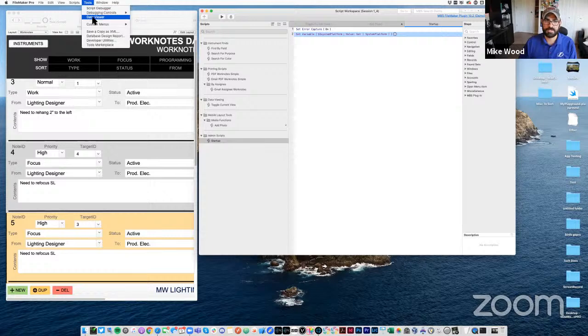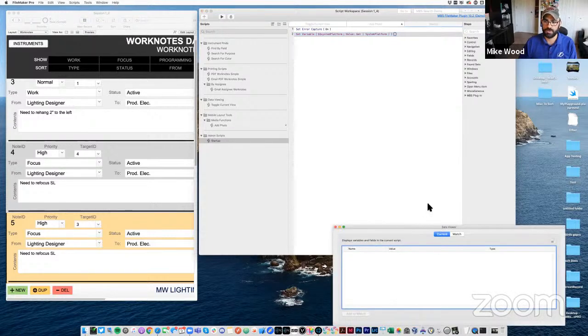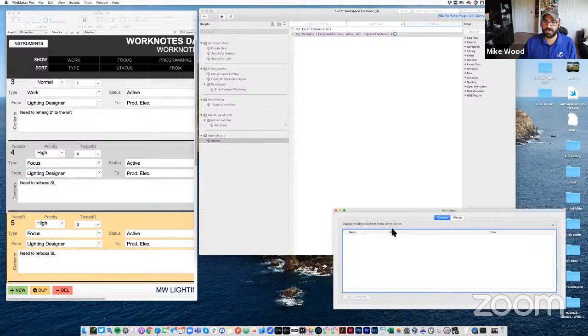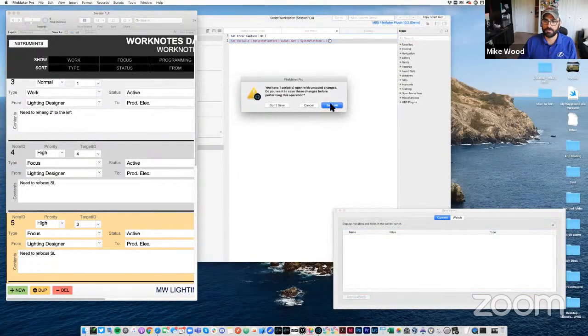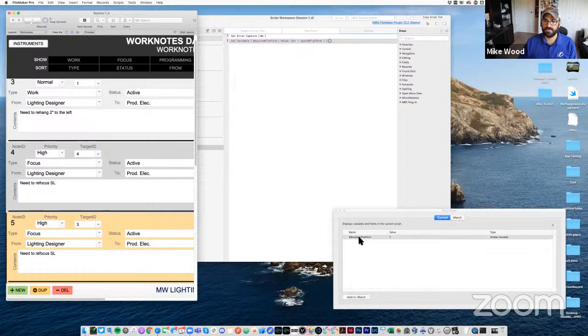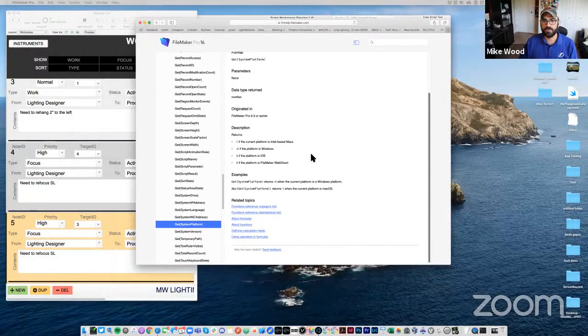I'm going to open up my data viewer here. And you notice in the current data viewer, there's nothing in there. But when I click play on this script, I forgot to save it. Watch what happens. Now it's set this global variable, and you see that the value of that global variable is 1. So just like our get layout or get view before, it's going to return a number for us. And what those numbers correspond to is right here.